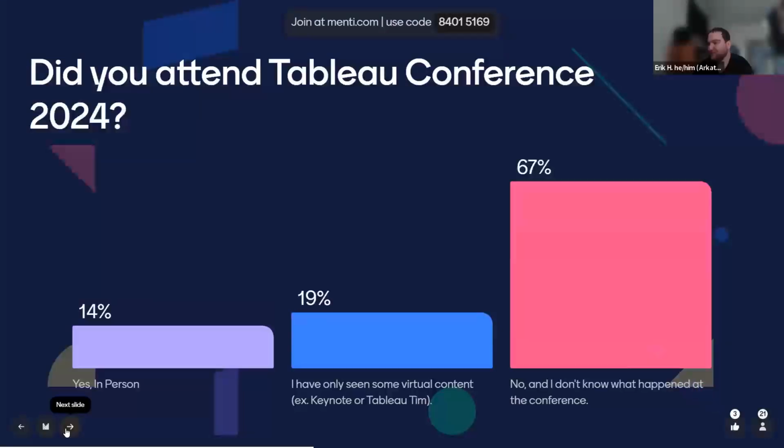Or if you did see the virtual content, whether it was just watching the keynote or Tableau Tim, or you saw some takeaways from it that you read on a blog, what were some of the things that you saw that you're most excited about? And for those who didn't, we do have a few things prepared. We can share our own takeaways if we have time, but we wanted to hear from you guys first. What were some things that you heard at the Tableau conference, whether it was in person or a virtual thing? And now I'll open it up to you.